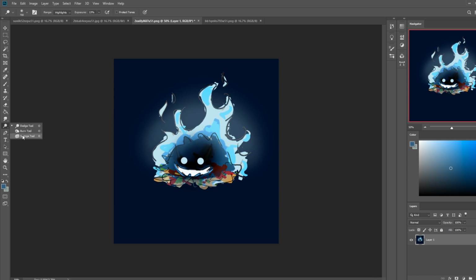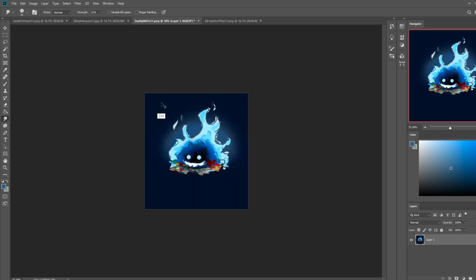And then I'm going to get my sponge. Where is my sponge? Okay. Desaturate, and desaturate just the inside as if he's kind of see-through. He's got that subsurface almost glow from the inside. So if you wanted to take this into a render, this is how you do it. And of course you need that.